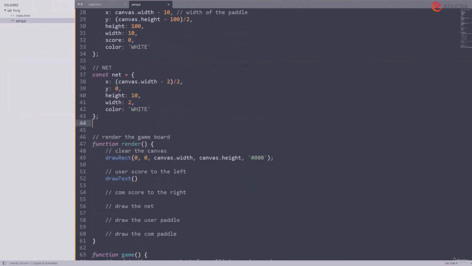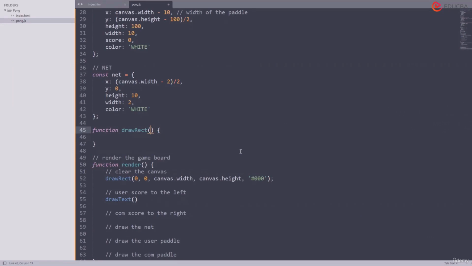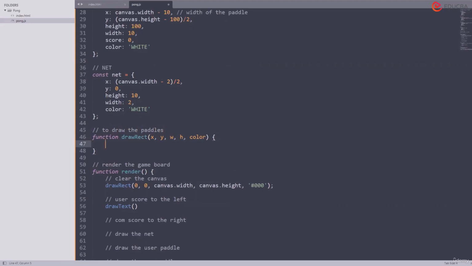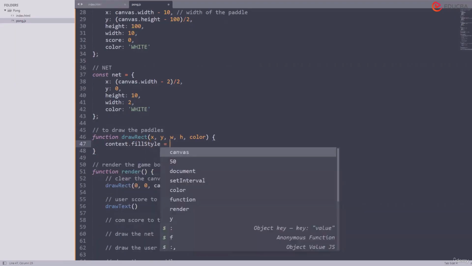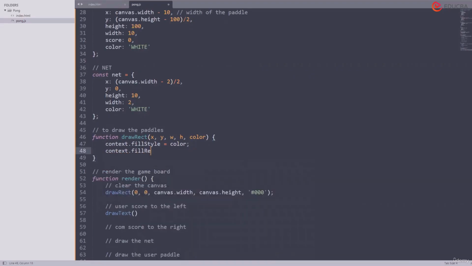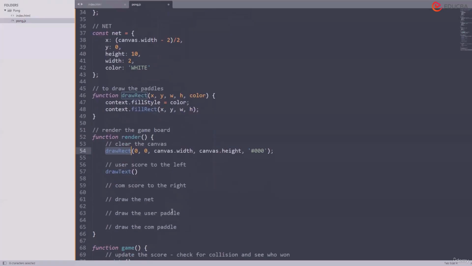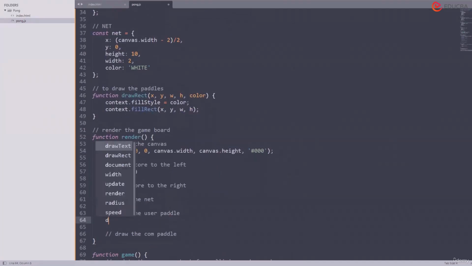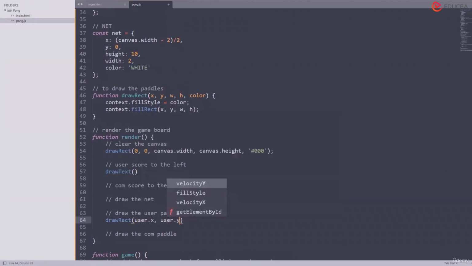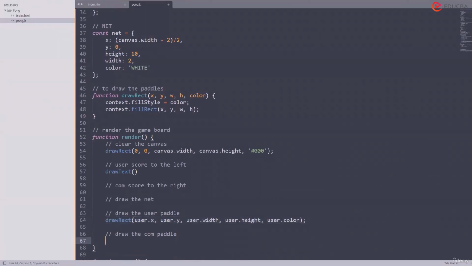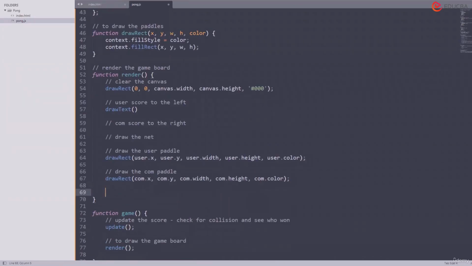So now let's write the draw functions. So draw rectangle, like I told, it's going to take x, y, width, height, and the color to draw the paddles. So context.fillStyle as color, and then context.fillRect as x, y, width, height. So this is automatically going to clear the canvas, and then we will draw the paddles down. So here we'll put drawRect of user.x, user.y, user.width, user.height, user.color. Simple. And the same thing for the computer paddle. So we have now drawn the user paddle and the computer paddle. So now we have to draw the ball. So we have now cleared the canvas, we have drawn the paddles.